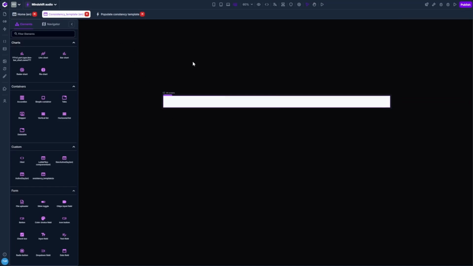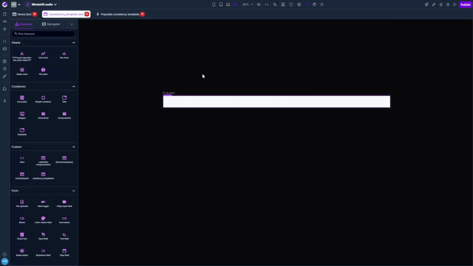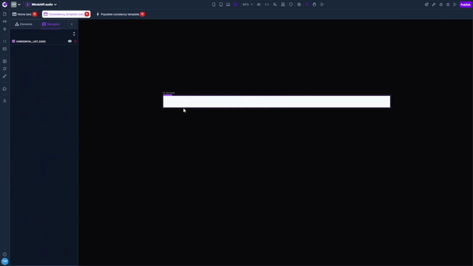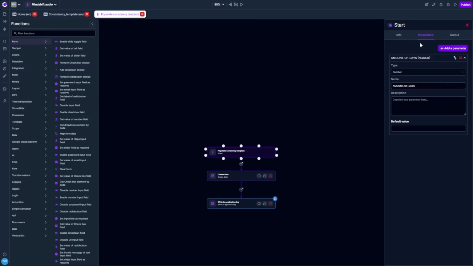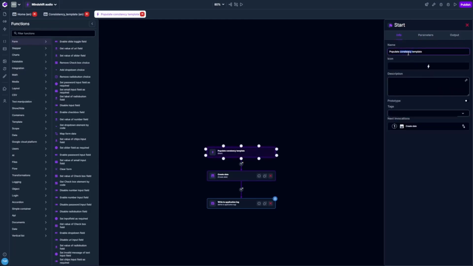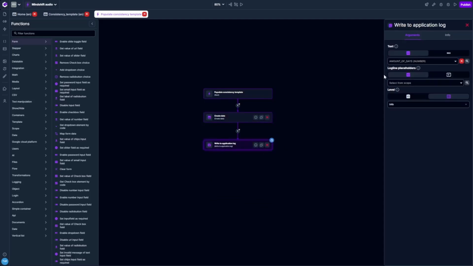So what we have right now is we added this consistency template right here. This is the template that we added. It's just an empty horizontal list at the moment. And we've added an onload populate consistency or constancy. Let me change this typo right here. Consistency template like this. And what this does is, first of all, it creates a date. And then it writes the amount of days that it should show to the application log.